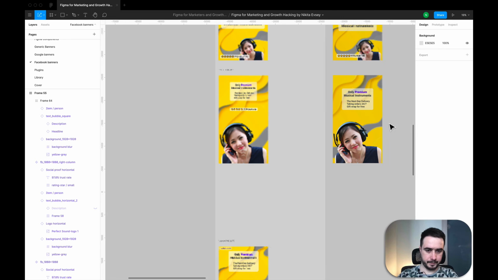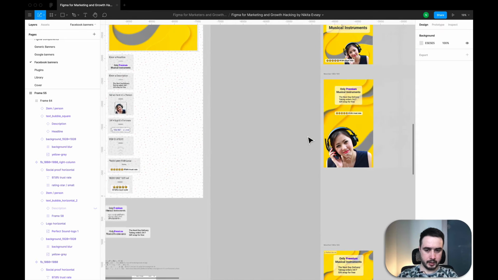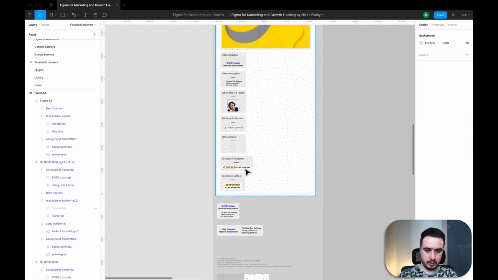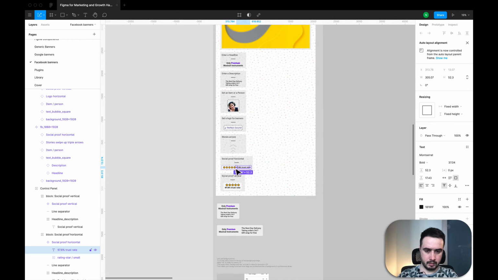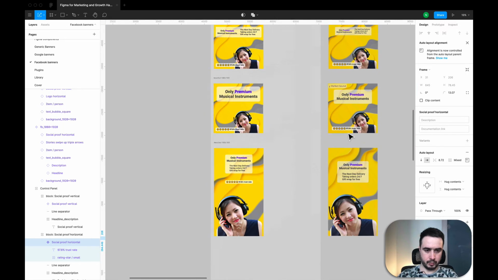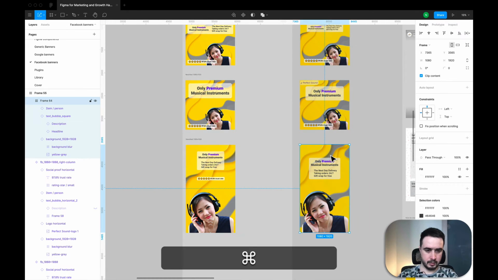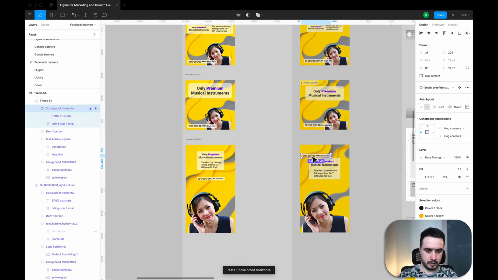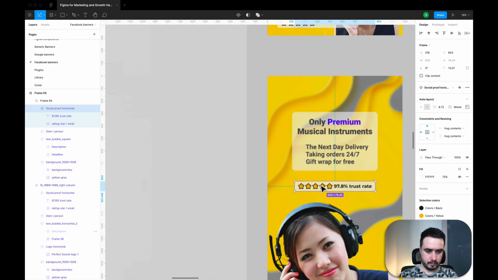Okay. And I wanted to add star rating. Social proof horizontal, and I paste it here. Maybe I make them even the same width.